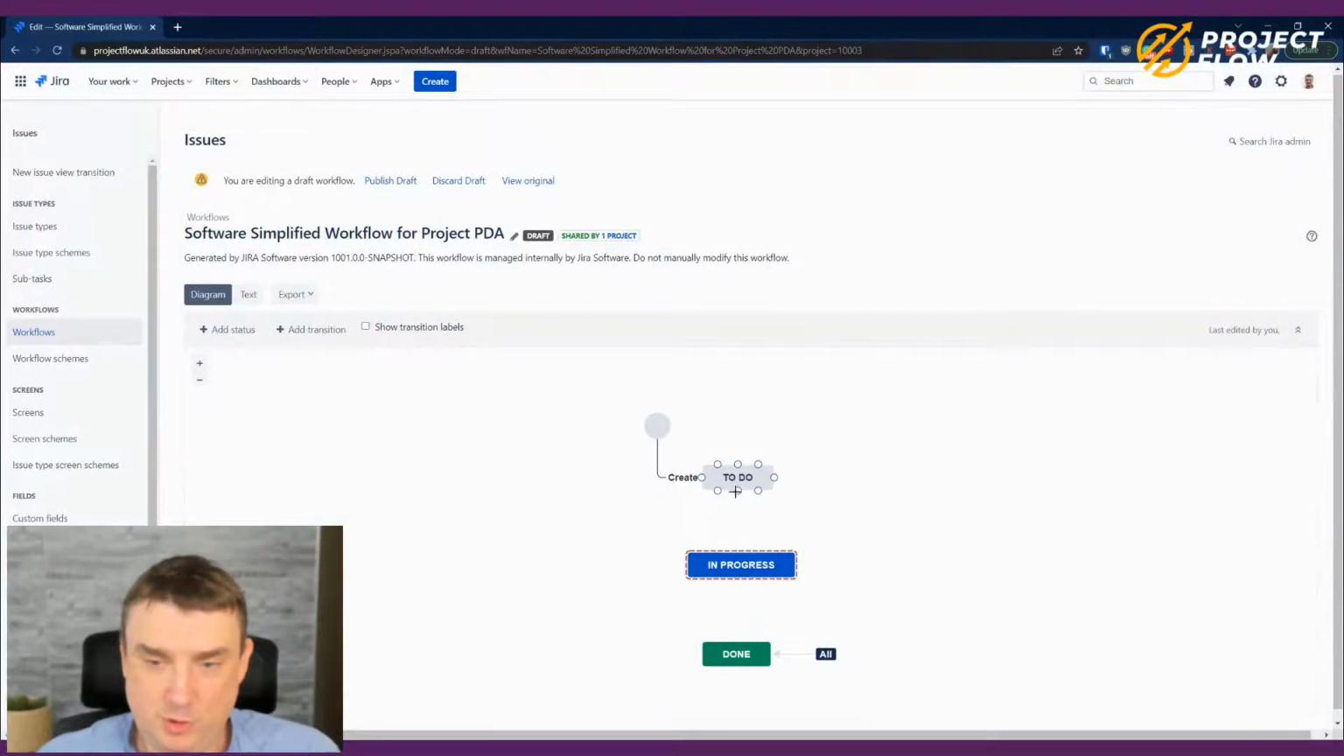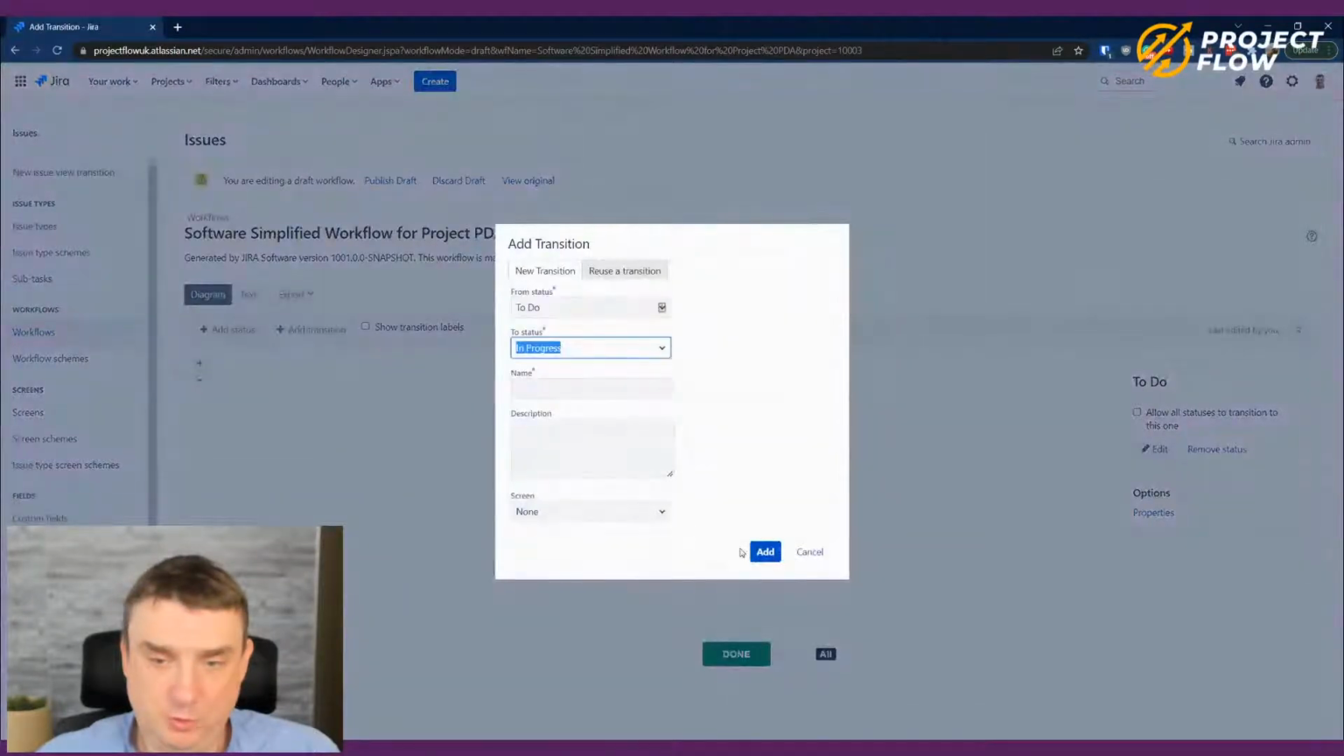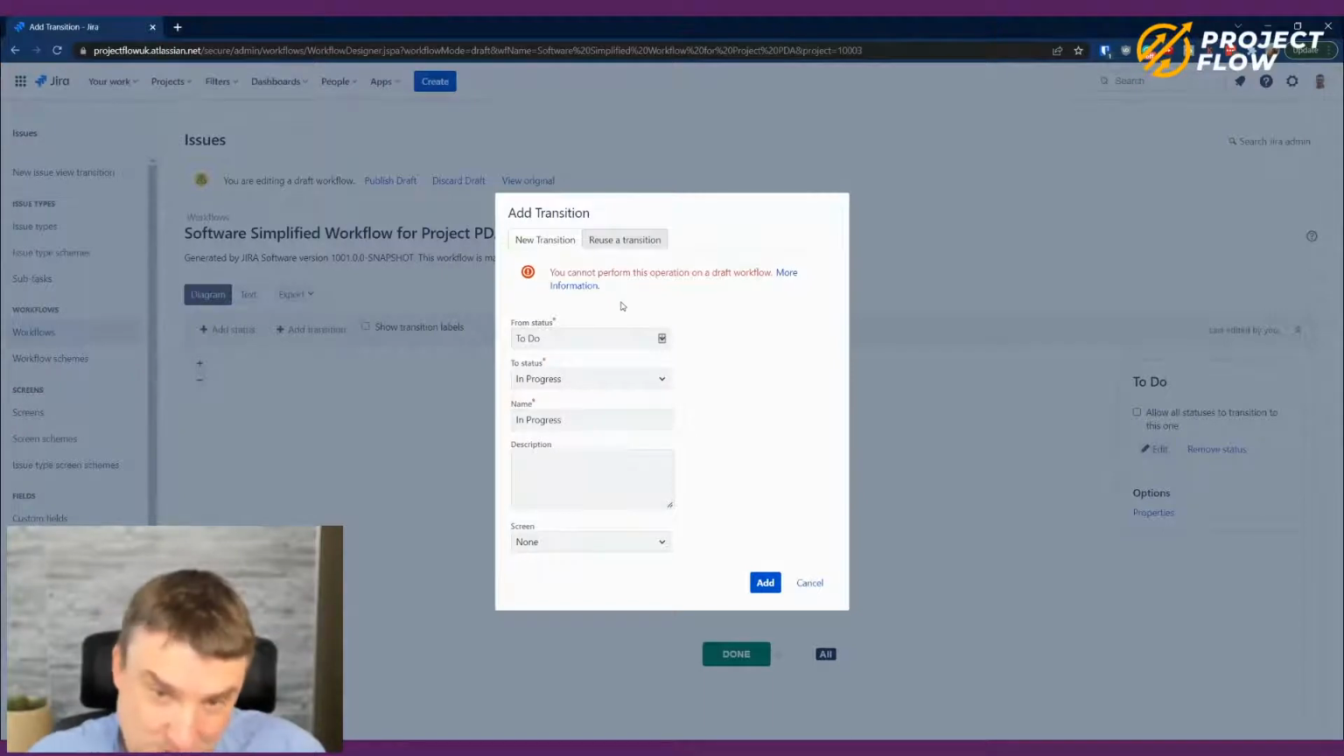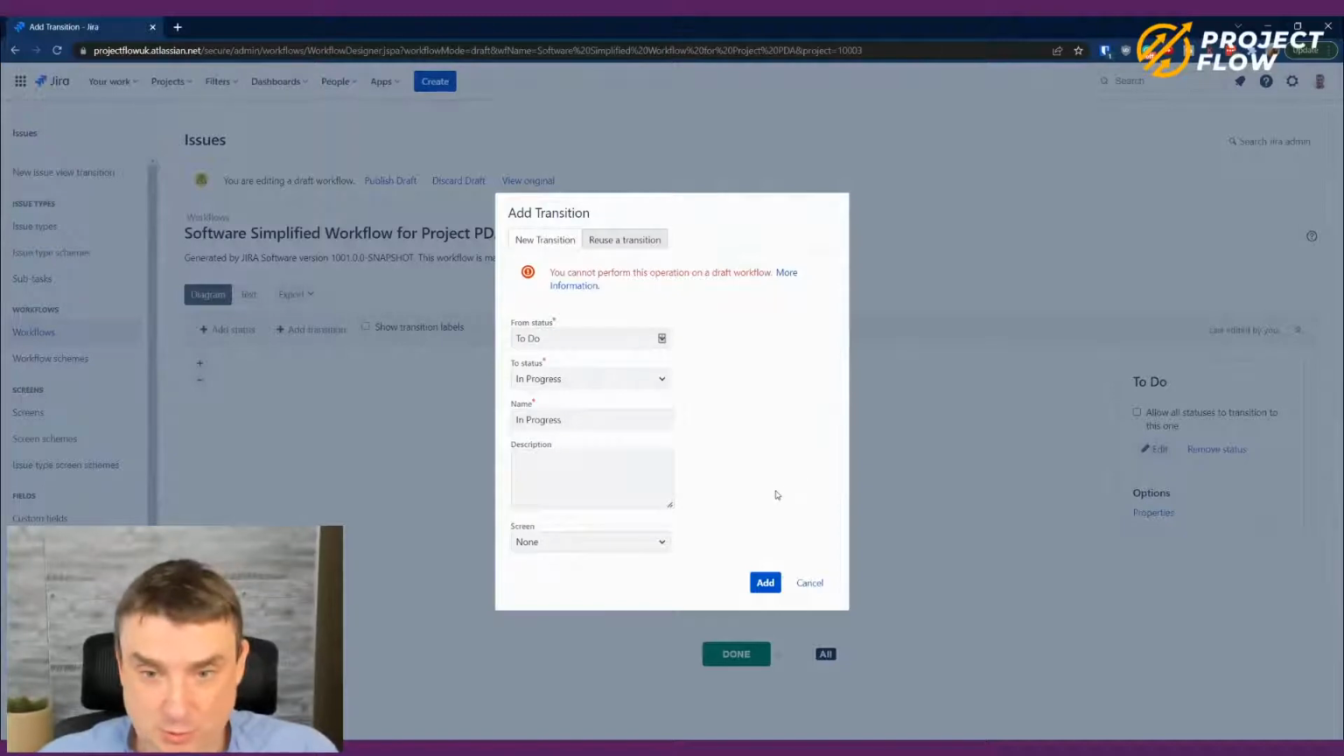And now you're supposed to drag the transition from to do to in progress. And look at this. Whatever name you put doesn't really matter. Could be ABC test, and you're going to add this. Every single time you're going to get the message that it cannot perform this operation in a draft workflow. And I believe this bug is only present in the Jira workflow when you're trying to go from simplified to non-simplified. And what is also funny, I believe not every single instance got it. So let's try to remove this bug, right?